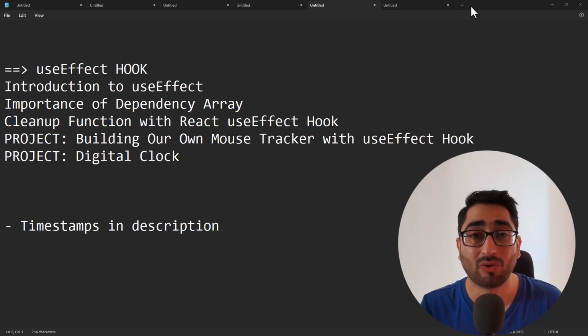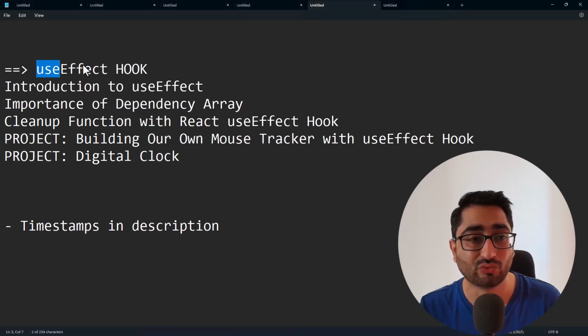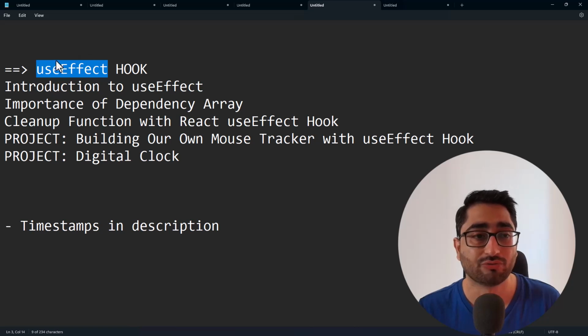Hey there, welcome to this video, and in this particular video we are going to talk about yet another hook, which is the useEffect hook. So this is also one of the most commonly used hooks. If you're reading any sort of React code, you're going to see this being used very often. So we are going to talk about these things here.